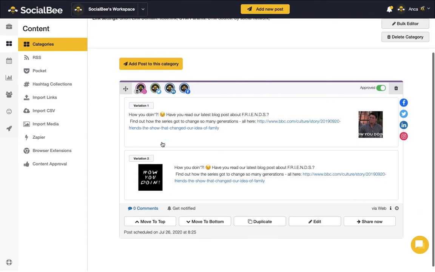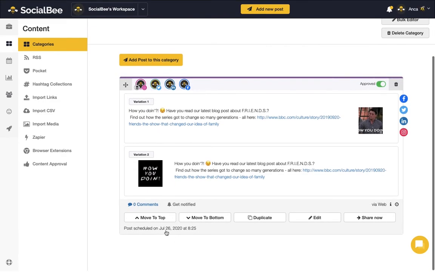You also have information on when it's scheduled, if it's scheduled on a specific time, when it expires if that option is active. You can also share it immediately, edit it, duplicate it if you want to keep it as a template, or switch it around. And you can also add comments with your team if you're on a pro account. If you want to delete a post from your category, just click on the trash can icon at the top right corner of your post.